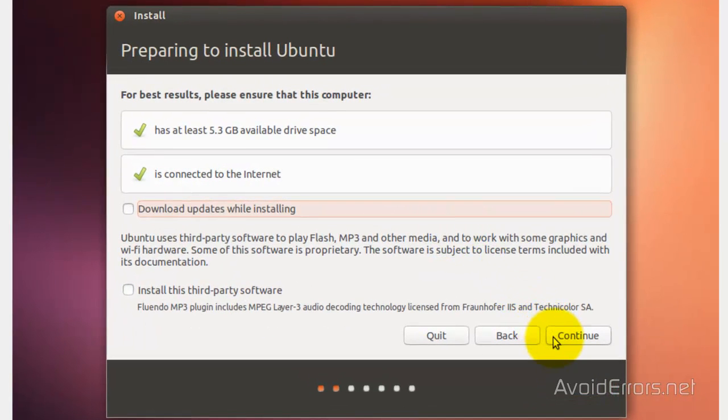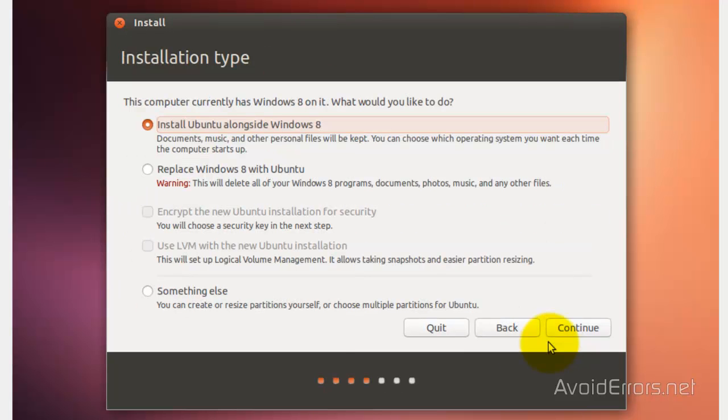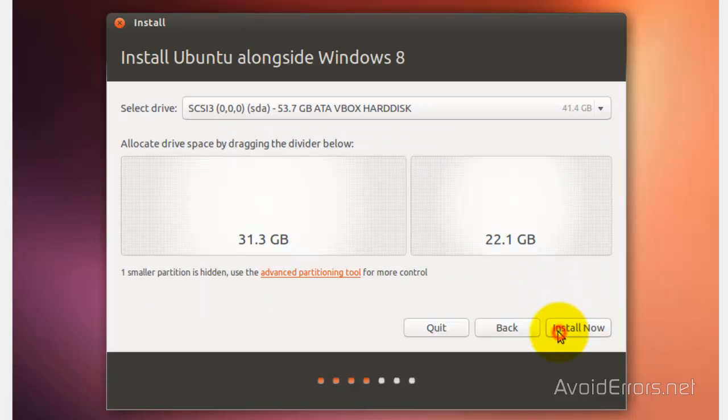I'm going to go ahead and leave it default, click on continue, but if you want to, you can download the updates while installing or install a third party software. I usually select the something else, but this time I'll select install Ubuntu alongside Windows 8 and continue.